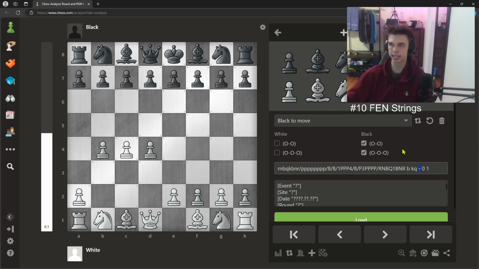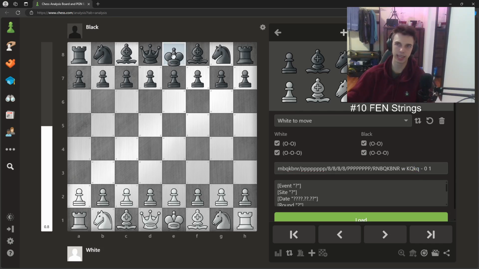And the lowercase k and q mean the black king can castle on the king and queen side. The next section, which is now a dash, is what square the player can en passant on. So it's not going to update it on its own right now. But if I were to make this move, it would become d3.